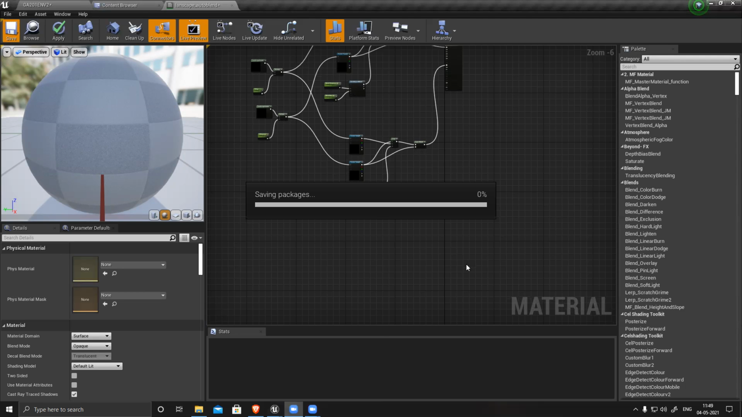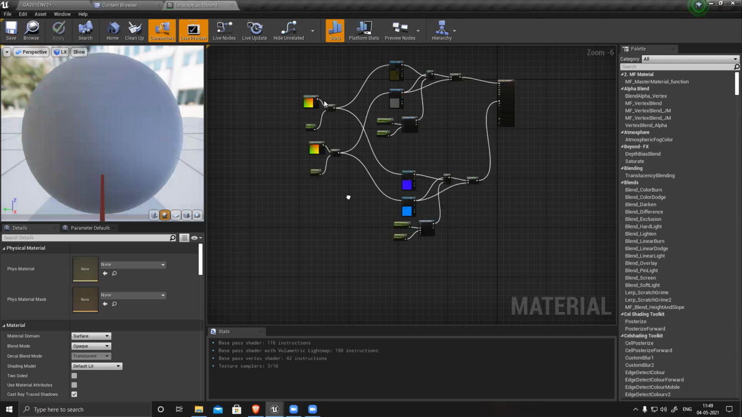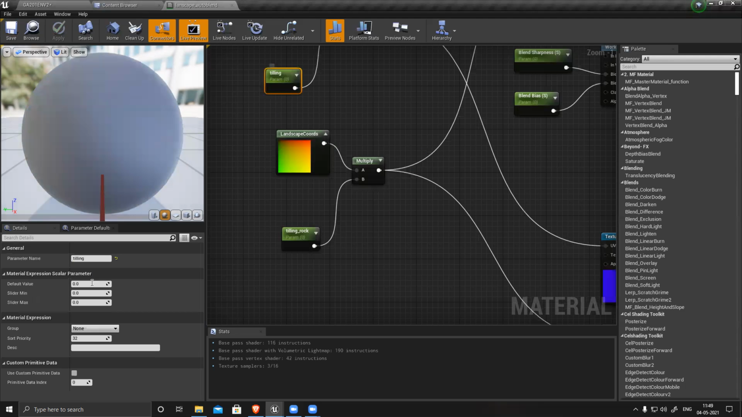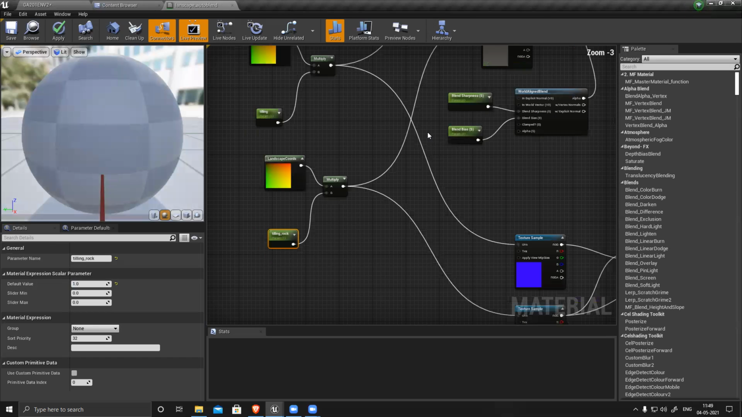Okay, it's converting. That's why. Okay, saved. So you can see that by default nothing is visible because all the tiling is 0. So make sure at least tiling should be 1. If tiling is 0, it means there is no texture, no UV. So that's why nothing is visible.